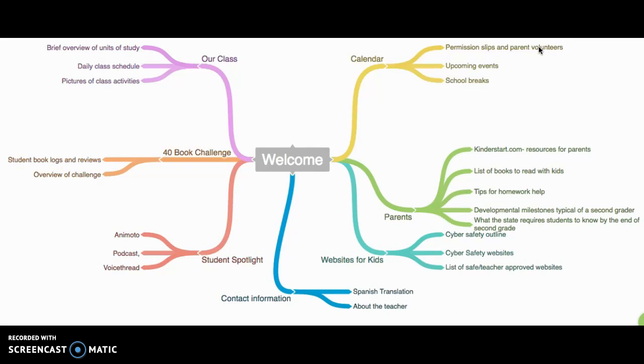The next tab on the website will be labeled Parents, and this is going to be the biggest section of my website. This tab is going to include a link to the state standards for second grade so that parents know what the state requires of their children to know by the end of second grade. It will also include a list of developmental milestones typical of a second grader.